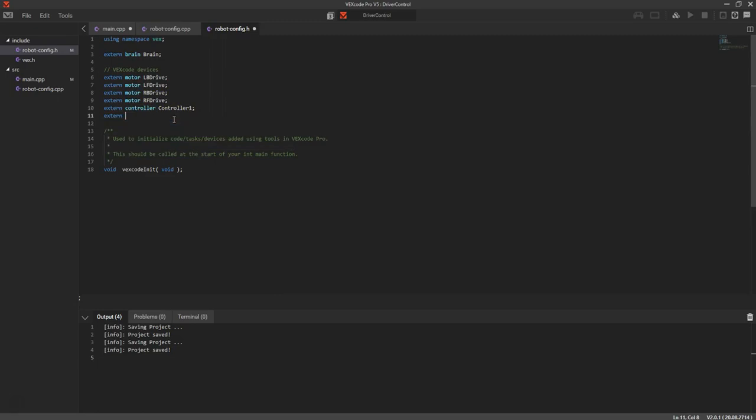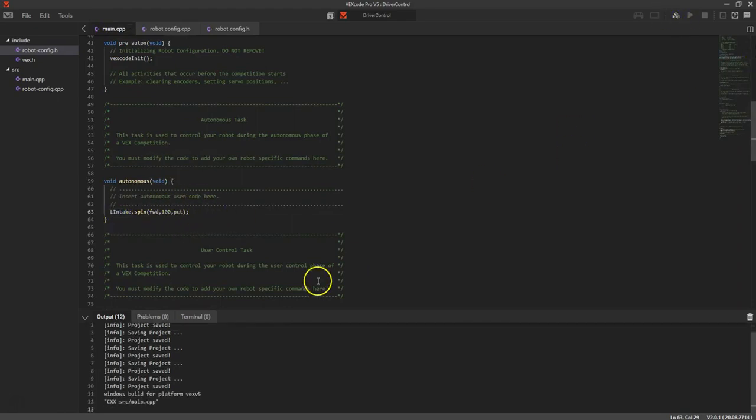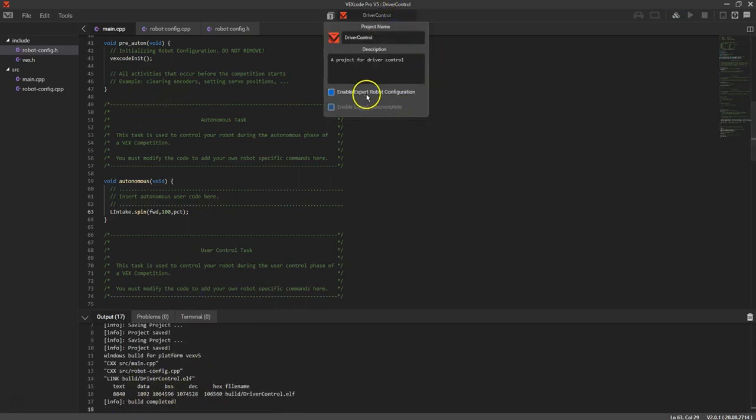So extern motor left intake, a semicolon at the end, and save it. Now if we go to main.c++, now if we put the same code in, it works fine and I can compile the project. And so that would be an expert robot configuration.